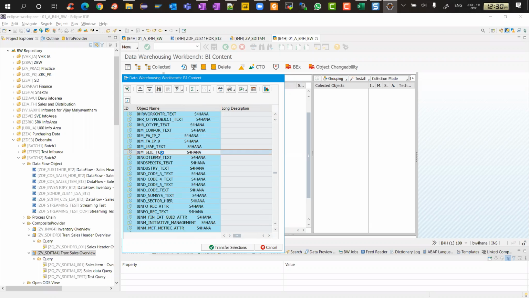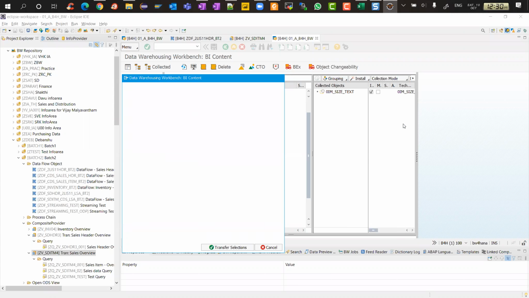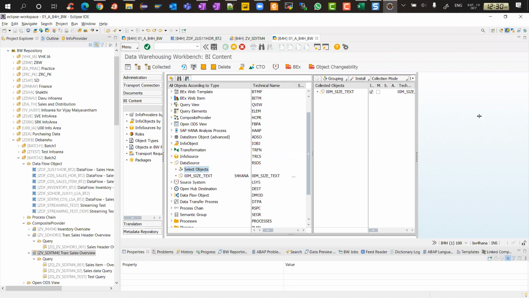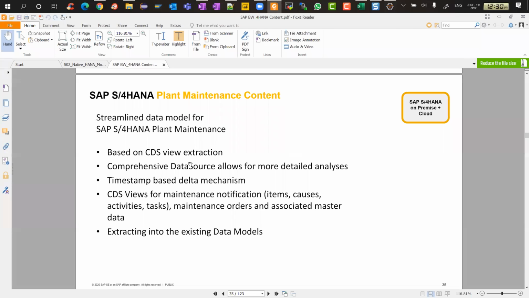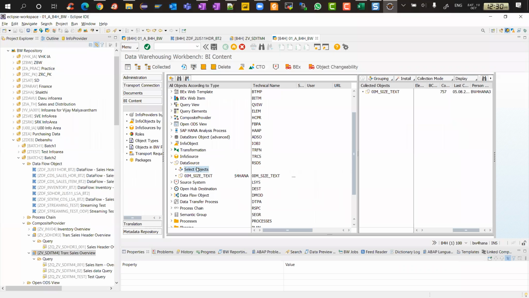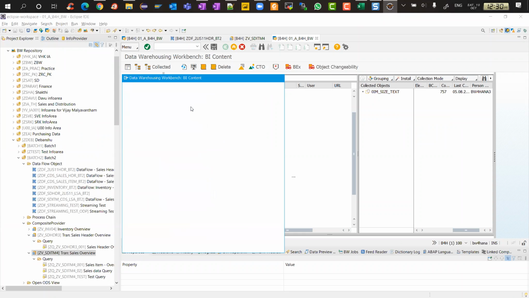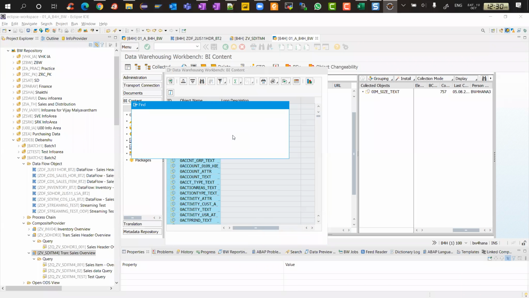Let me see if this one is based on CDS view. This is definitely, no, this is not there. But yeah, I will try to find the name of that particular data source, and then the corresponding CDS view will be there in the S/4HANA. So don't go to RSA5 and don't try to search for it. In here only, let me see if I can find the name 0C underscore.